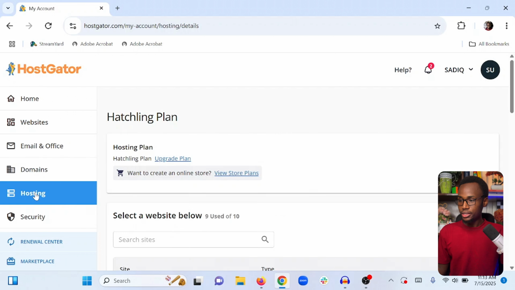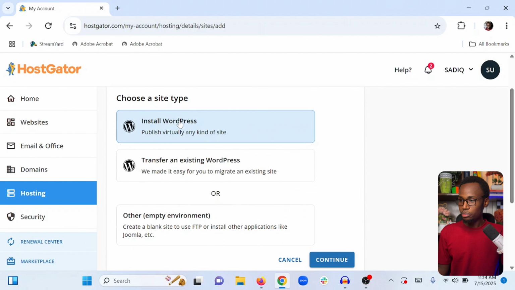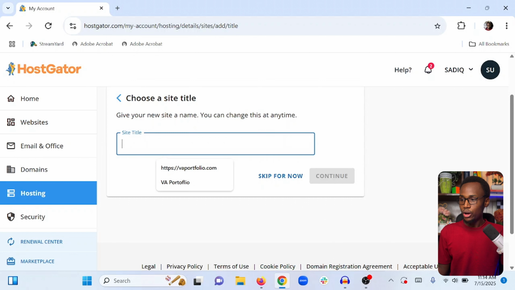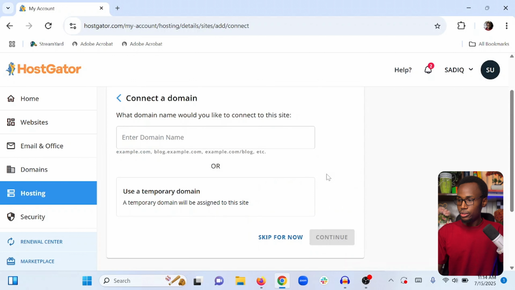So when you come to the hosting tab, if you have other websites, you are going to see them here, but I'm guessing you don't have any. So we are going to click this button, add site, to create our new WordPress installation. Okay, we are going to choose WordPress, install WordPress, and we are going to click continue. And we are going to write a title for our website. The title is simply what you are going to call your website. And for this tutorial, I'm going to call this website BA Portfolio. Okay, I'm going to click continue.